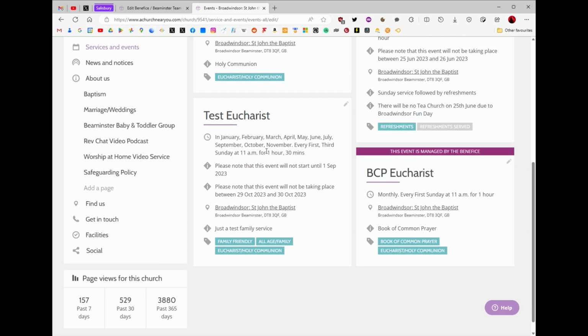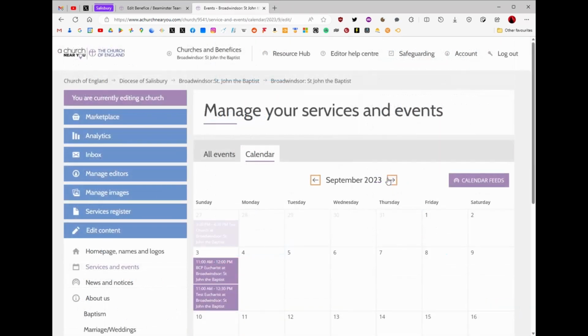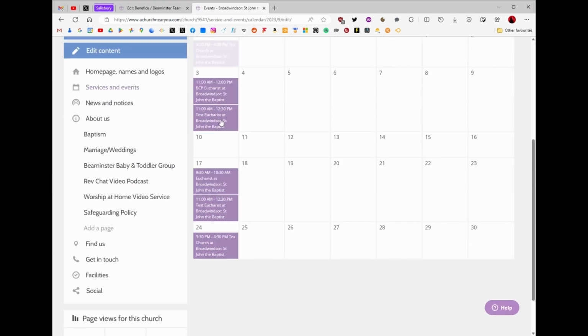Here is the service in the editor for that church. You can see it has the details of when the pattern starts, and it shows when the service takes a break. Note that because we added this service at the church level, it is not showing the message that it's managed by the benefice. If we want to make changes to the service, you can see the edit icon in the top right corner. We can also see this service in the church's calendar.